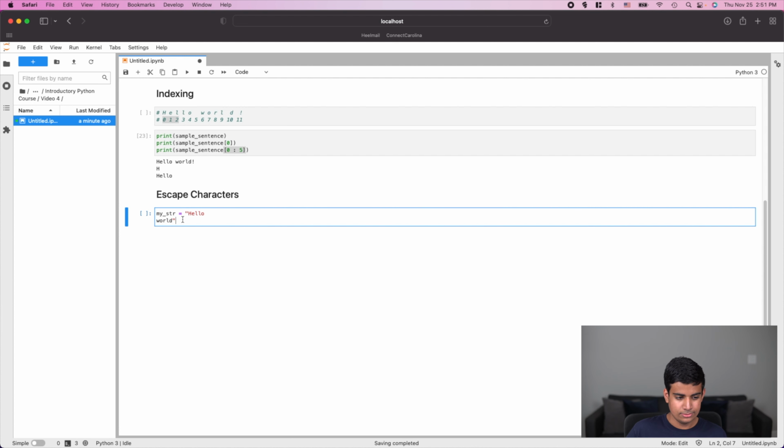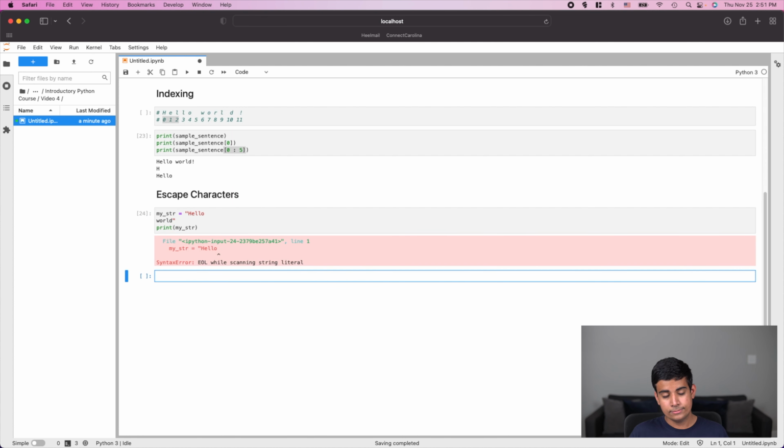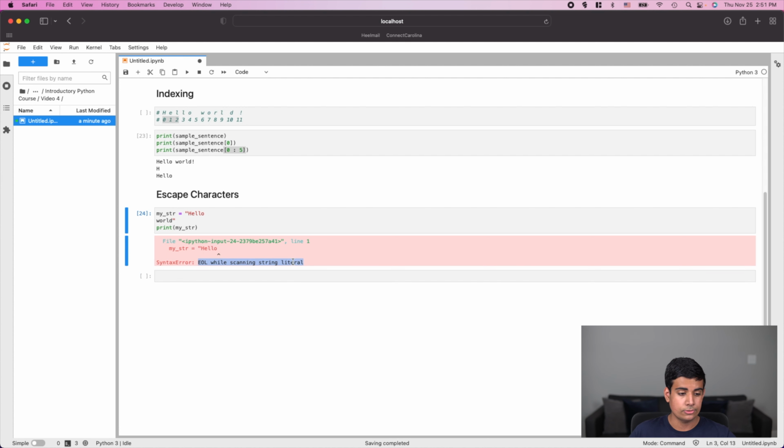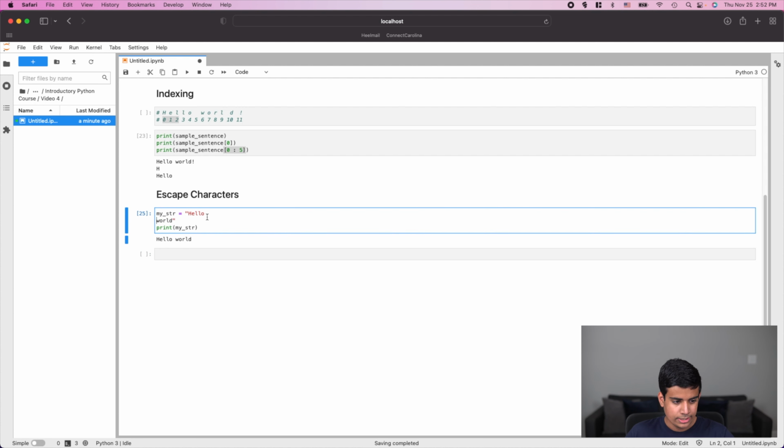If I try to print my string out, you'll see that it gives me an error. It gives me an EOL error, which stands for end of line while scanning string literal. Because there's no closing quotation mark, it thinks that this is a broken string, meaning that the string does not actually have an end. Now, if I were to add this back on the same line, you can see that it works. But the minute that I press enter, it thinks that this line is now complete, and now we go to the second line, and it does not work.